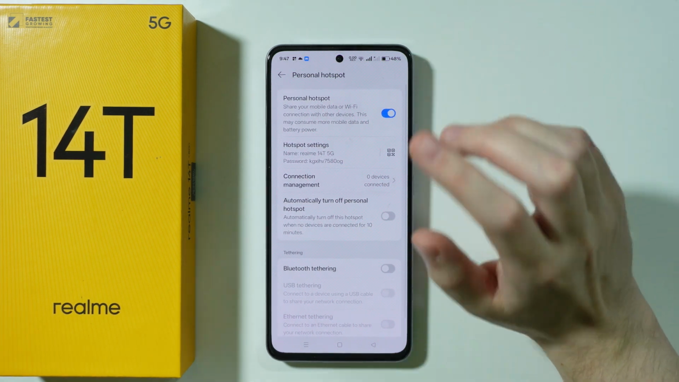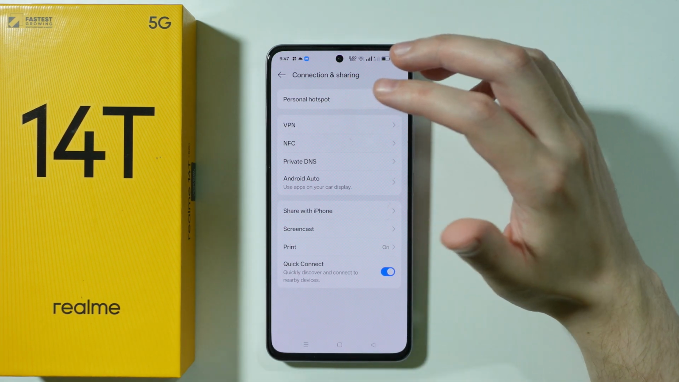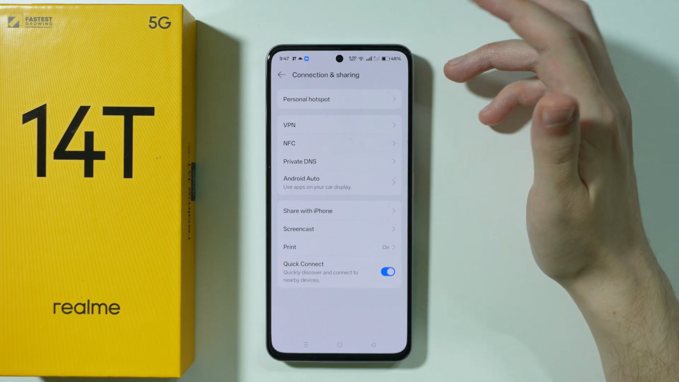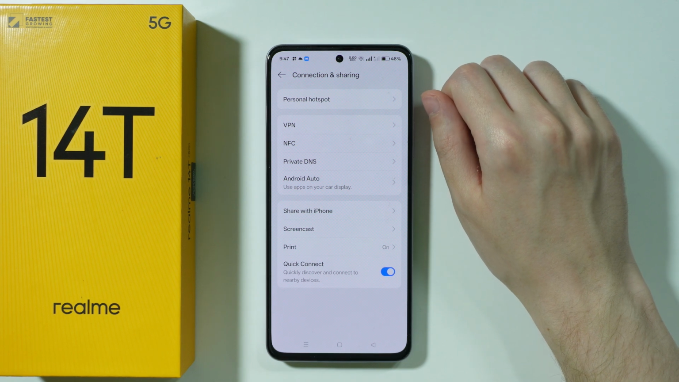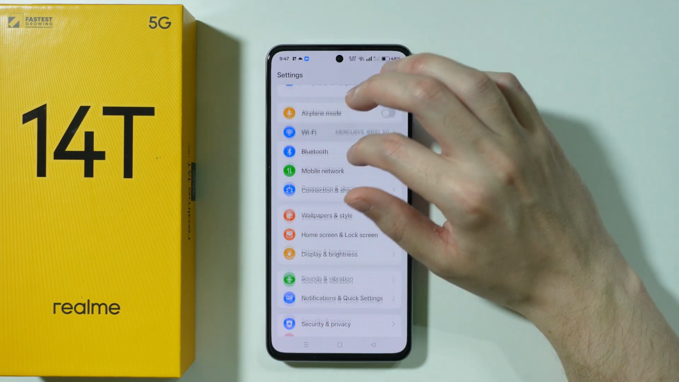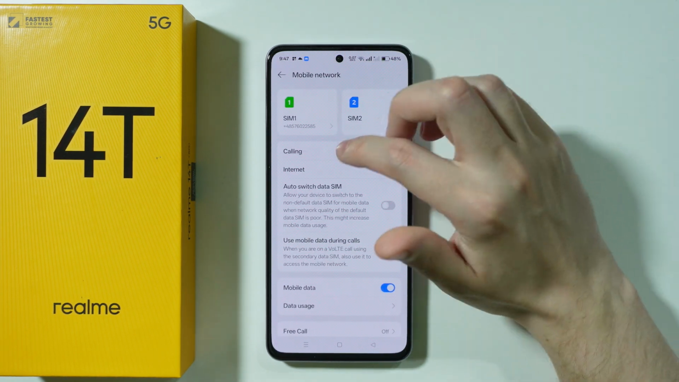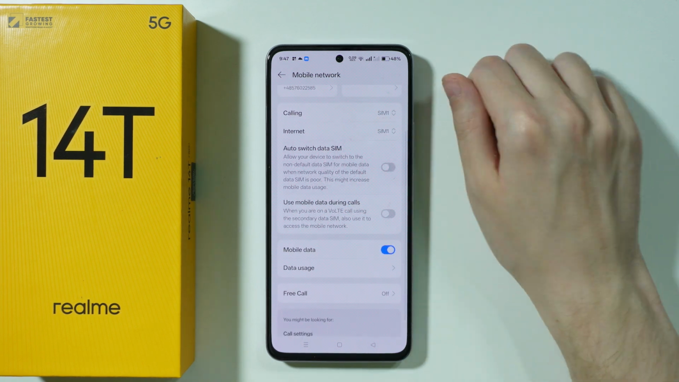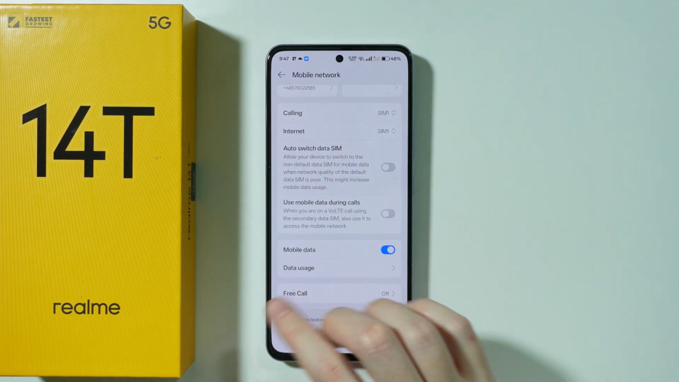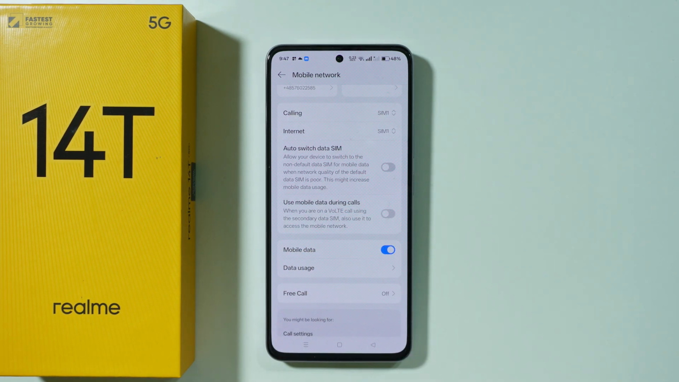And last but not least, you can also check if you are using the proper Wi-Fi or mobile data depending on what you want to share. So for example, if Wi-Fi is not working at all, you might want to check if the mobile network is working properly so that the mobile data is being used instead of Wi-Fi.